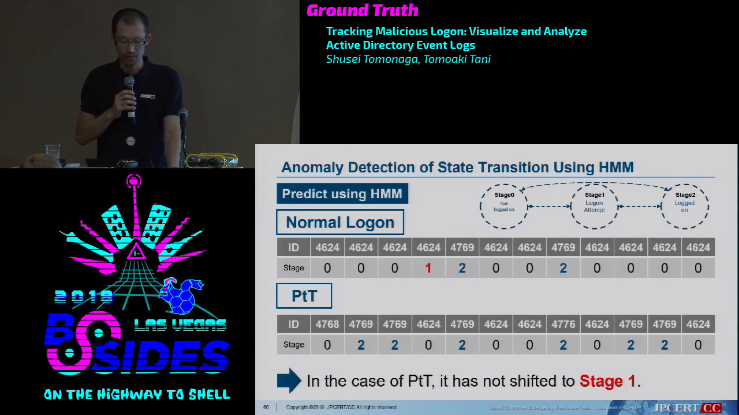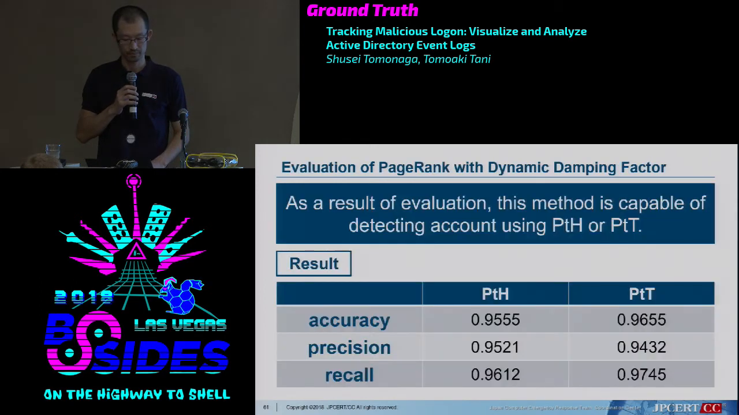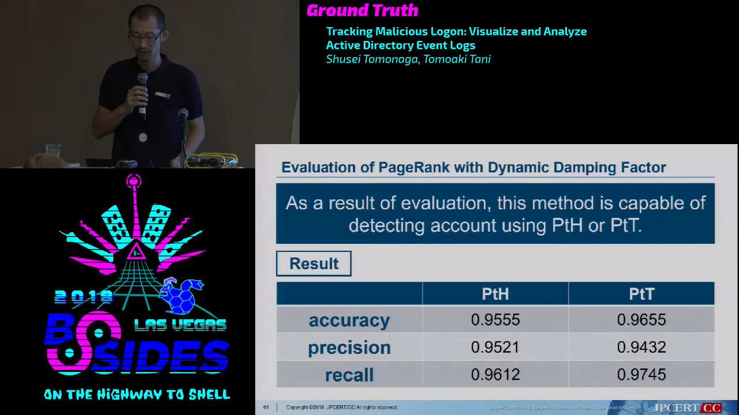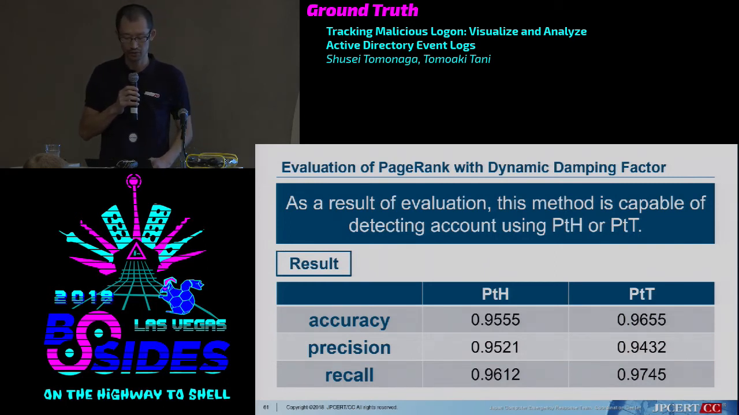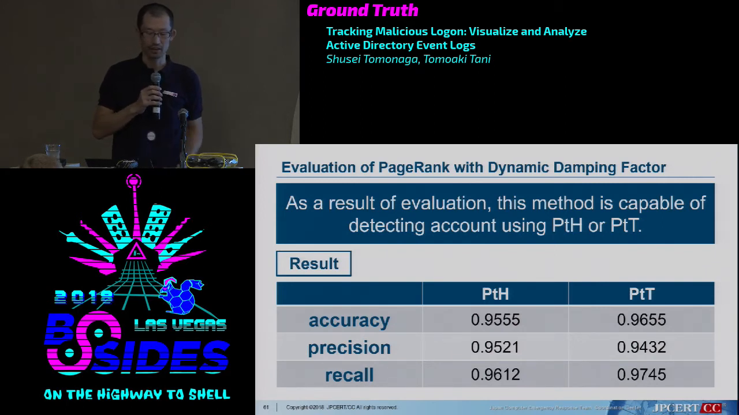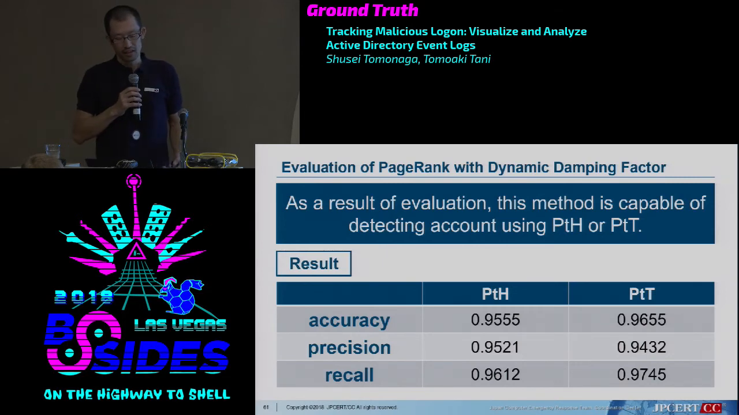If a state transition anomaly is detected, the rank will be higher. We evaluate the page rank using these elements. As a result of evaluation, the method is capable of detecting an account using pass the hash or pass the ticket. By analyzing the event log, it is also possible to detect a suspicious logon. However, there are cases which cannot be detected.